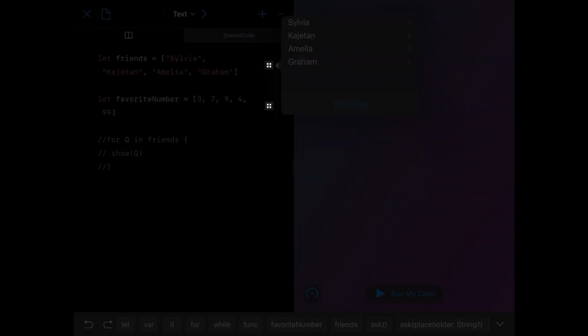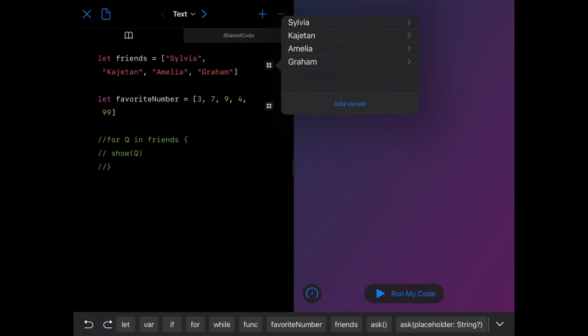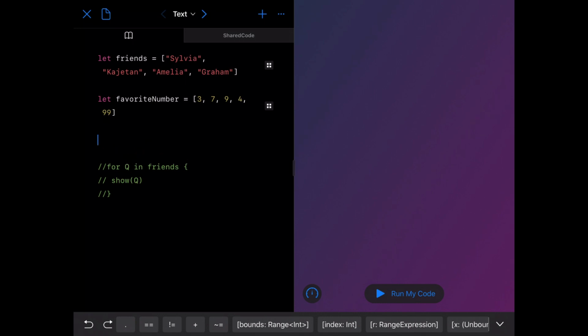If I tap on it here, I can see that, oh yeah, friends got loaded into memory, and it has four elements, Sylvia, Cayetan, Amelia, and Graham, and each one of these are strings. Okay? If I tap on the favorite numbers icon, I can see that the elements 3, 7, 9, 4, and 99 show up there. All right? So I just wanted to show you something really quick here.